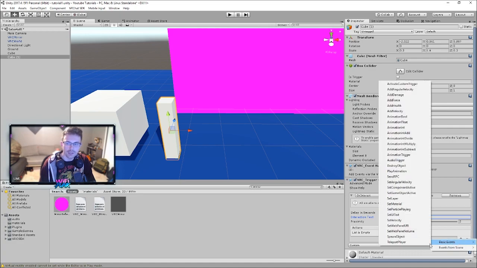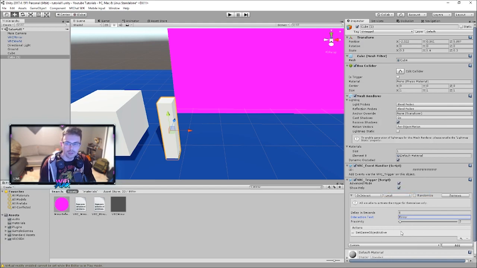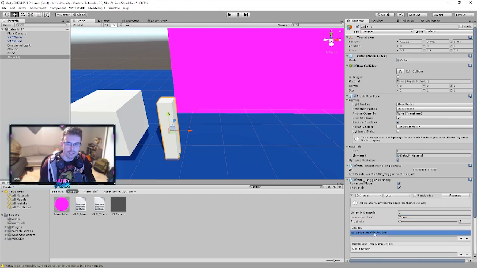Go to basic events, game object, or set game object active, a little bit farther than halfway down. Then click on set game object active under the actions. And then it says receivers, this game object. Well, we don't want to turn the button off. We want to turn the mirror off. So we're going to drag the mirror from the top left here into the receiver section.